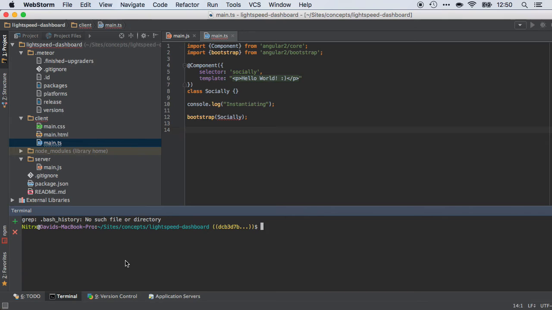I'm just going to go down here and type meteor. It's going to do a bunch of stuff. It actually has its own packaged MongoDB that it runs by default. You can point it to an actual MongoDB instance if you want to. It literally does everything for you.